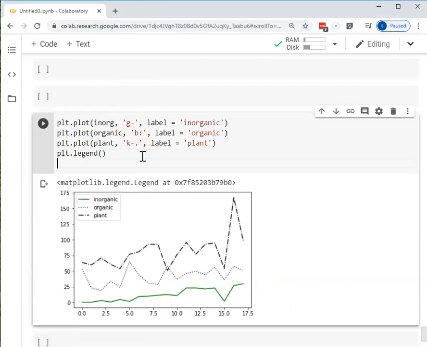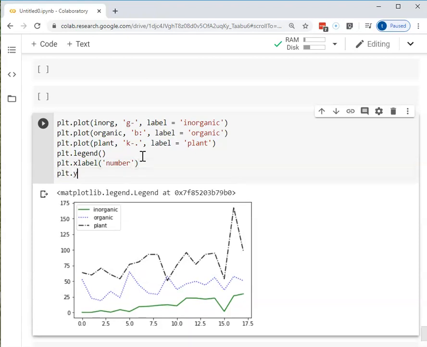We can add our x-axis and y-axis label in, so plt.xlabel equals, open brackets, and it's a string, so it has the quotation marks around it. This is just the number, and plt.ylabel is the phosphorus content.